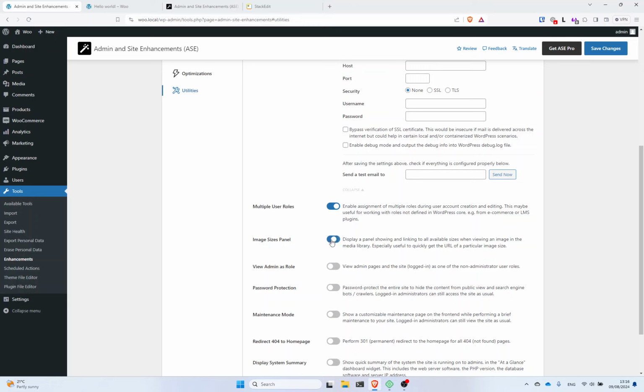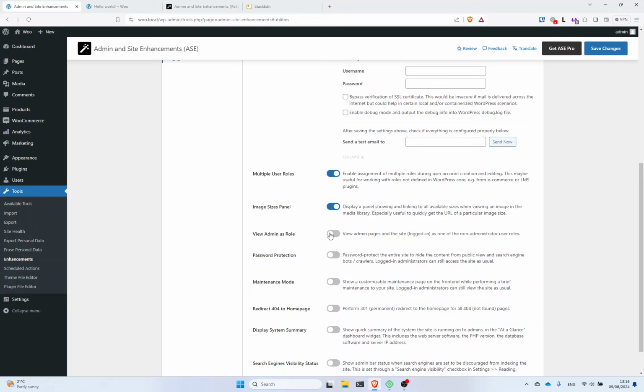Image size panel, a display panel showing and linking all image sizes. I think it's useful. Depends on your optimization strategy. View admin as a role. Depends on your application. Password protection.